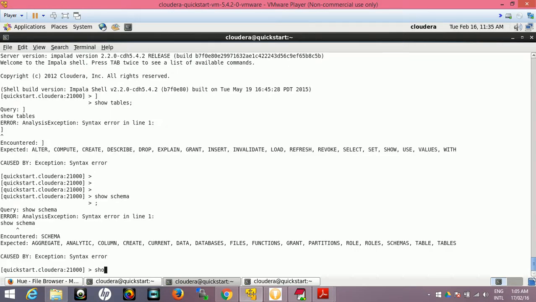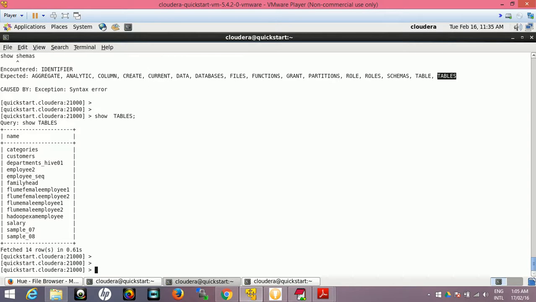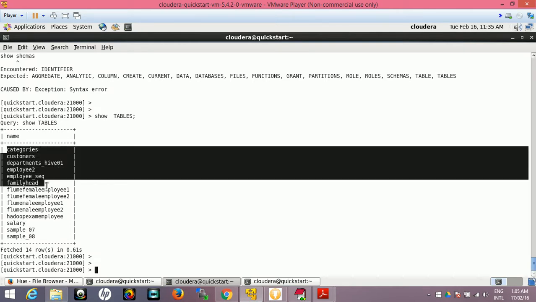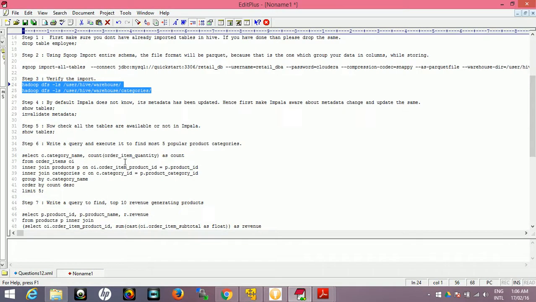So, some different commands for Impala. Show tables is there here. Okay, so I was making a spelling mistake. So here, just by default, it's giving all the tables. So we have in Impala this table created: customers and categories. I think this is outdated. That's the reason we say invalidate metadata.